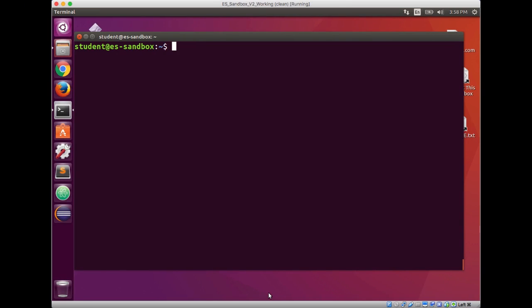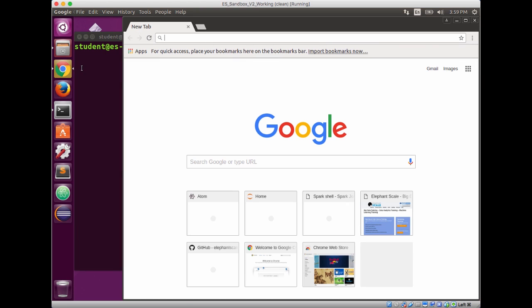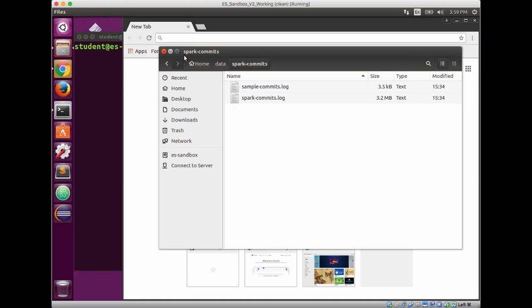Hi there. In this video, I'm going to show you how to run Spark using our Sandbox. So right now I am logged into our Sandbox and I have a terminal up. Let me also open a browser so we can look at Spark. Also, I like to open the file browser.